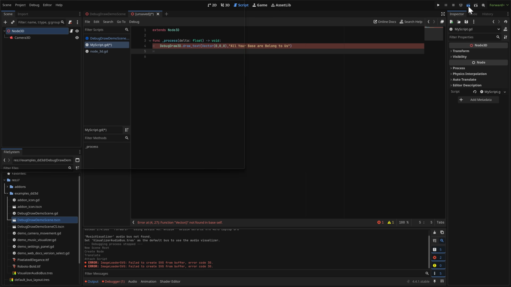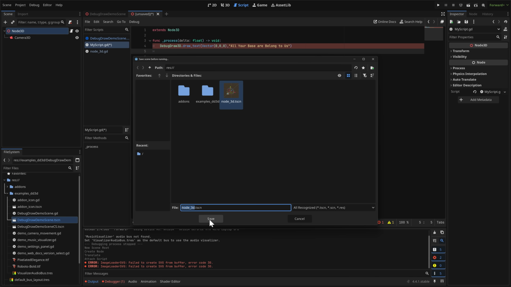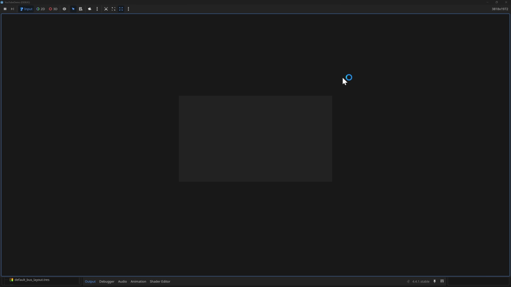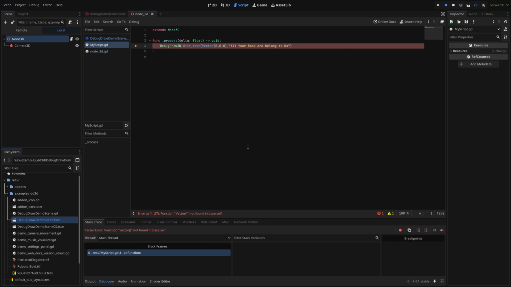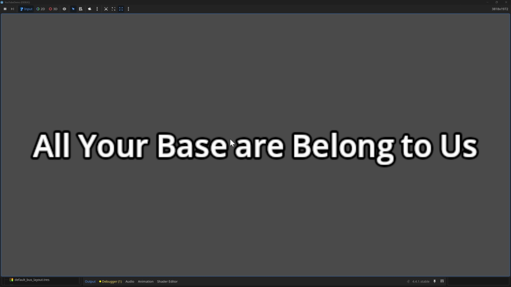So let's go ahead and see what this looks like. Let's create our new, okay, fine. And run it. And then fix my error. Vector3. All right, let's try that again. And here you see, boom, all your base belong to us. That is 3D text in the world. If I move the camera around, it is basically there in space. So cool thing, super simple to create something like this.